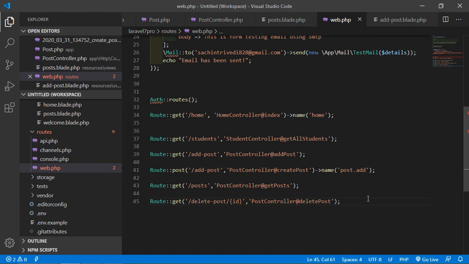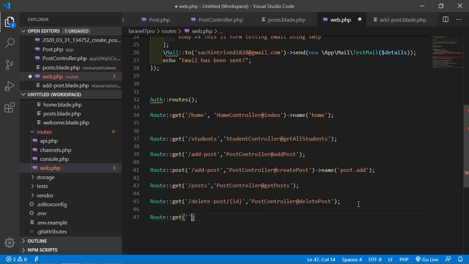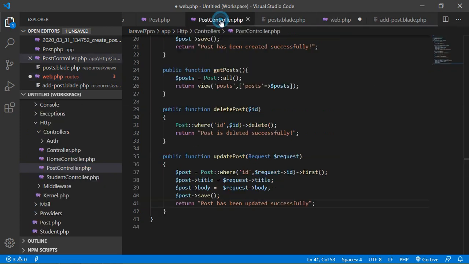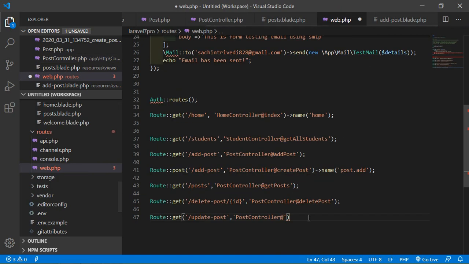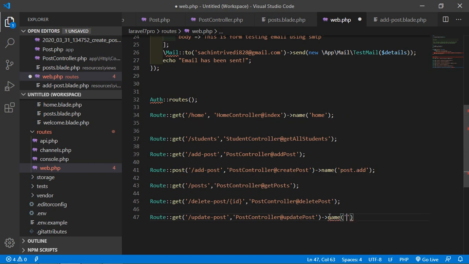So go to the web.php file and here just write Route::get, let's say URI is update-post, and pass the parameter. Just write here controller name, which is PostController, at method name, which is updatePost. Alright, also add the name here, so just write here name post.update. Now save the file.